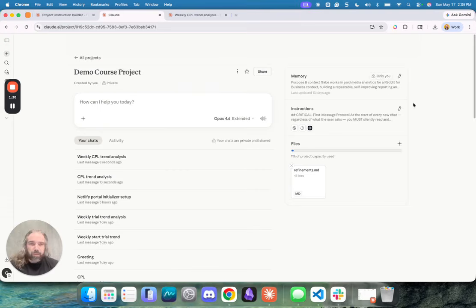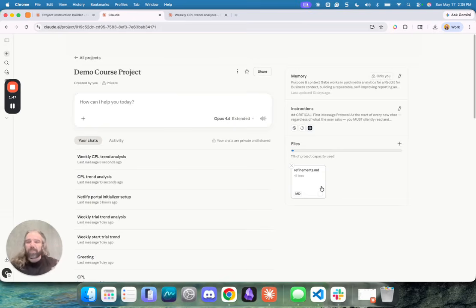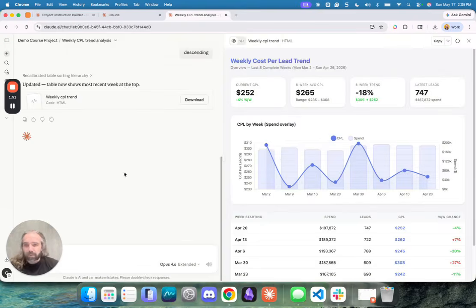You can also see that it will always set the priority on the refinement. Any definitions, logic or instructions in the refinements doc will always override the project instructions. So this is essentially a placeholder as you're working on things, to be able to make improvements and adjustments. I'll give you one example just to put this in practice.